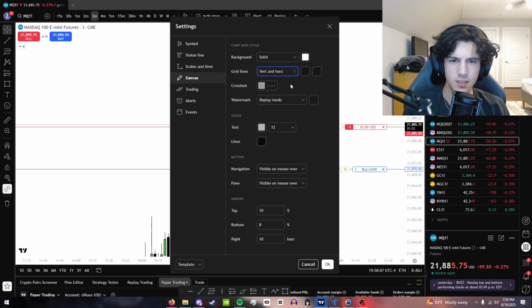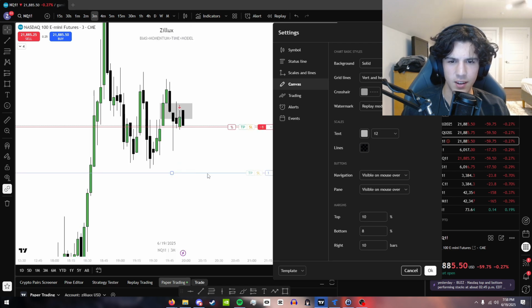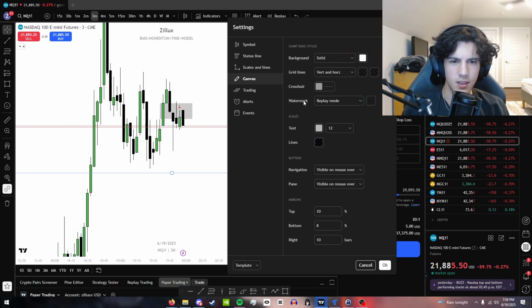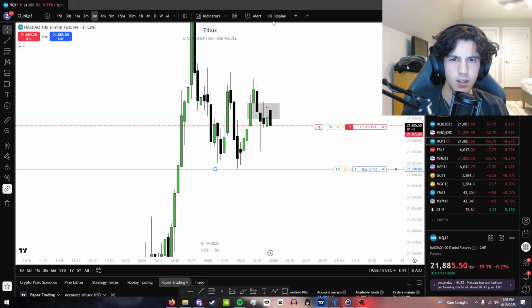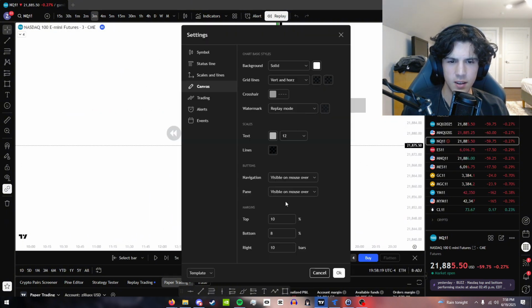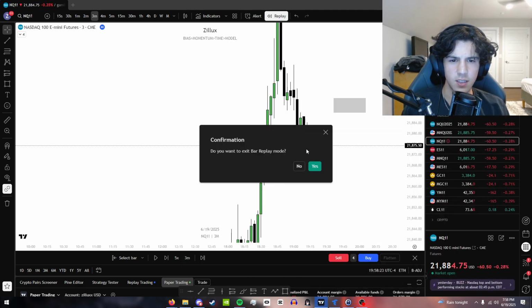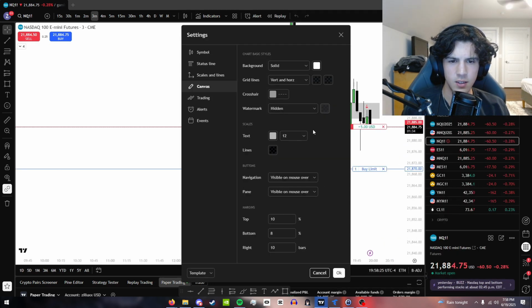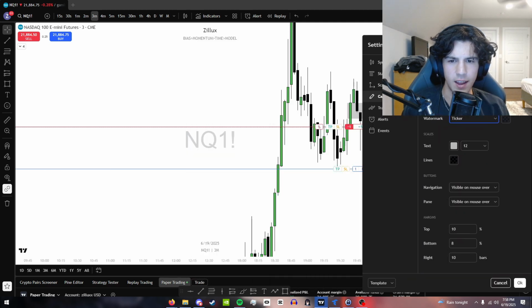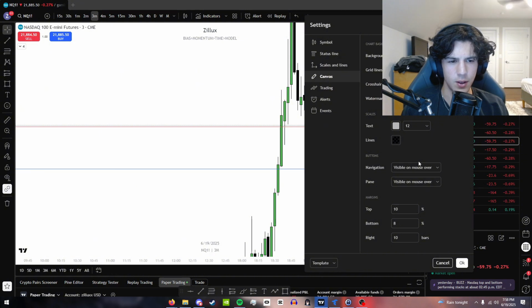Grid lines, I honestly don't know what this one does, but I've never had an issue. And then the watermark that it's referring to here is if you ever go into replay mode, you'll see this big watermark on the back. You can just disable it like that. Or if you want to see the current ticker you're on, you can also enable that and it'll show it there. Same with the interval or the description. So if you prefer that, you can keep them on. I personally don't do that, but yeah.